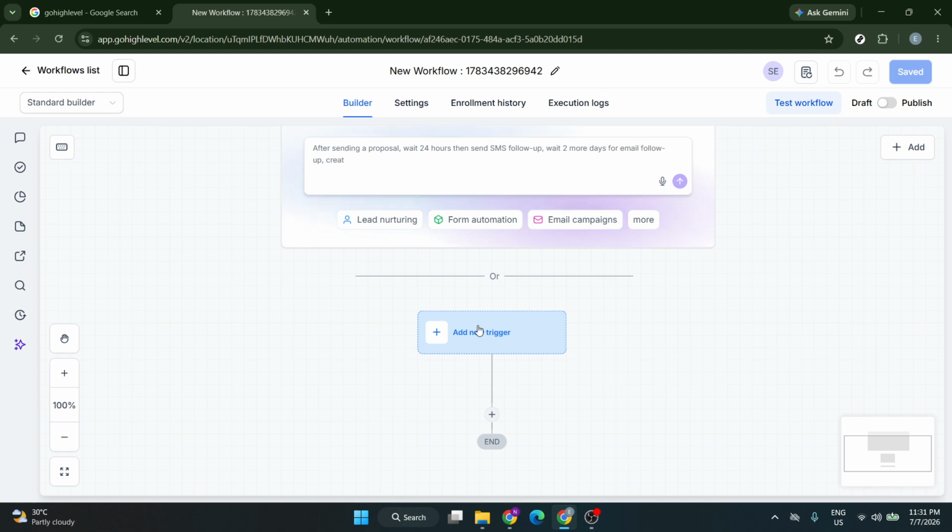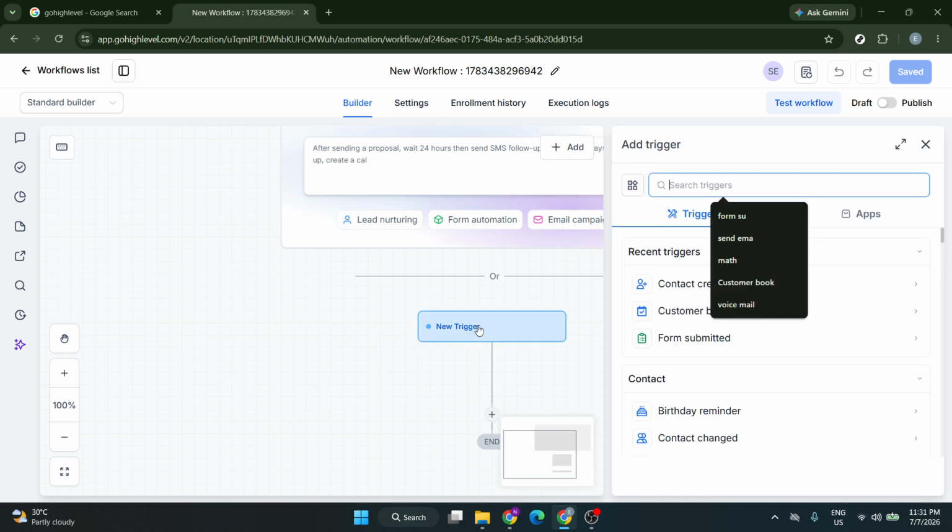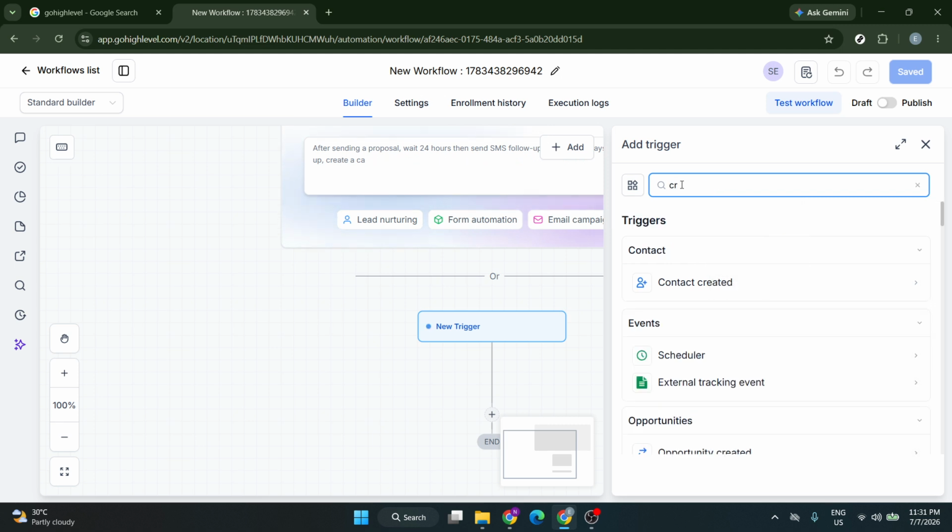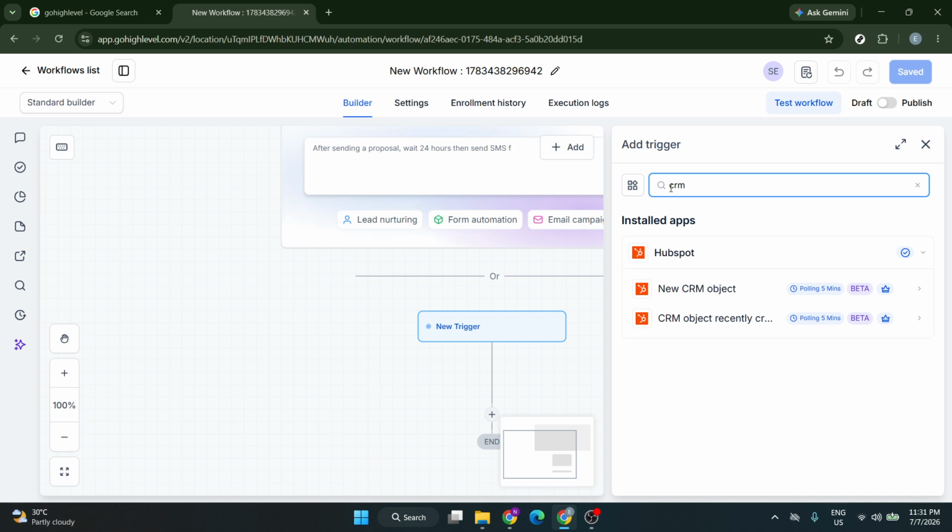Next, you'll need to define what starts the workflow. Click on Add New Trigger. In Go High Level, a trigger is the event that tells the system when to begin the automation. Once the trigger search box appears, type in CRM. This will filter the available options and make it easier to find CRM-related triggers without scrolling through a long list.